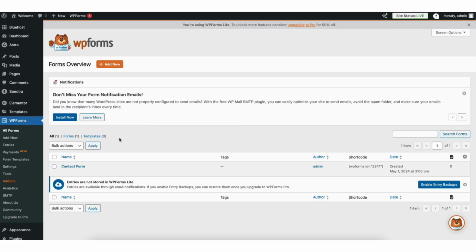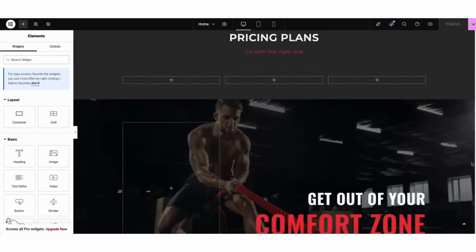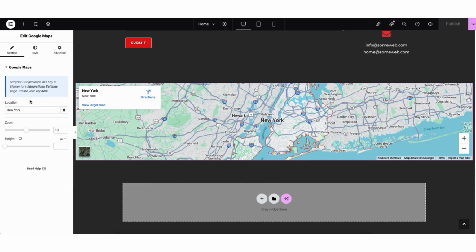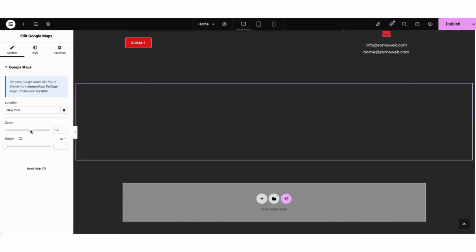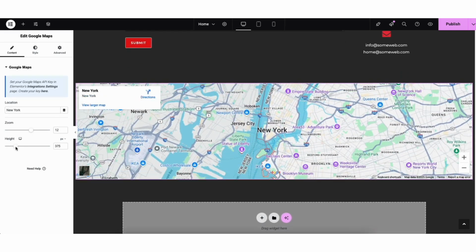Now I'm going to go over maps for your site in case you want to have a map for your website. I'm here on the editor for the page. I'll scroll down to the map section at the bottom. Hover over the map and click the pencil icon. Where it says location, you can put in the address of your business. You can toggle zoom to get the map to look how you want. The height will change the height of the map.